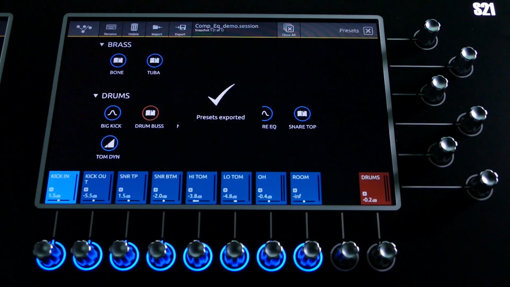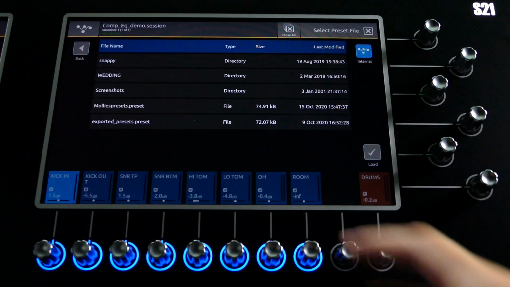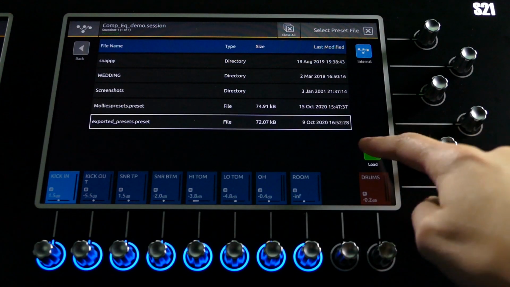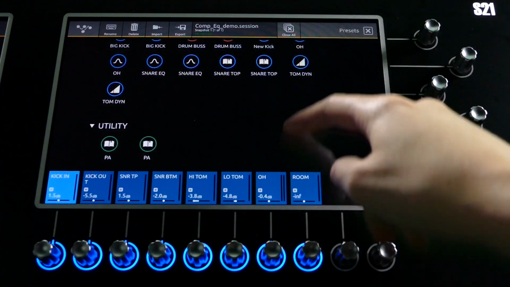To load a .preset file, from this Global Presets menu, press Import, then navigate to the file that you want to load. Once selected, press Load. The presets within that .preset file have now been added to the session. It's that simple. All of these steps I've just shown you can also be used on both the console and the offline software. The only difference you'll see when exporting or importing a .preset file is a slightly different interface if you're using the offline software.